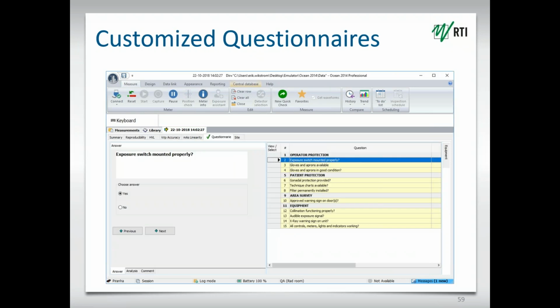We looked at the questionnaires, and this is what questionnaires look like. So not only can we have tests and analyses based on measurements, automatic measurements, but here we can do questionnaires to see whether or not it passes a typical inspection. Of course, if we answer incorrectly, then there will be a fail. We can also have a warning if that's the case. If that is not a vital problem, we could have a warning there instead of a fail.